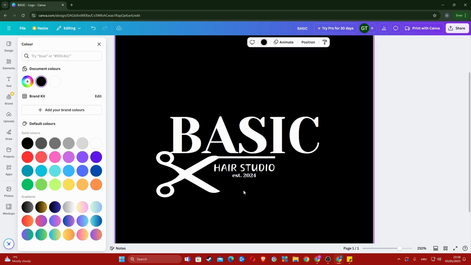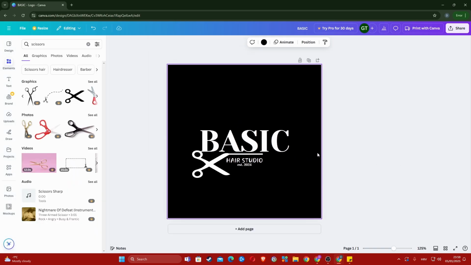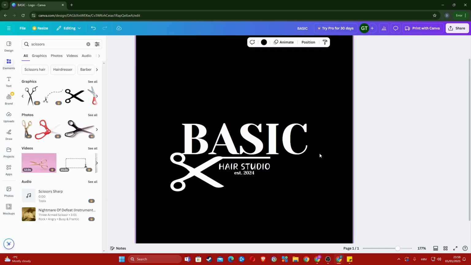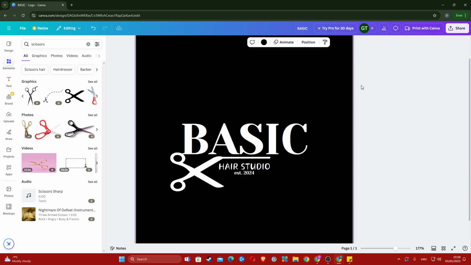there we go, ladies and gentlemen. This is the most basic logo creation, for example, for hair studio. So this is just the beginning. As I said, we're gonna go into more advanced stuff. Now if you want to save this, you click on share and you click on download. You choose your download location on your PC, and that's it basically.